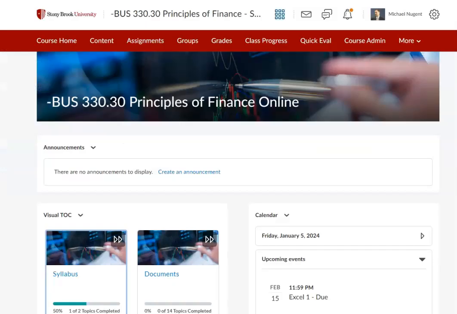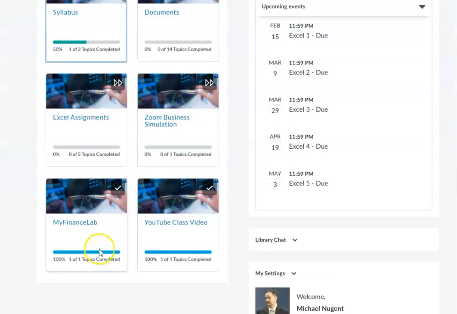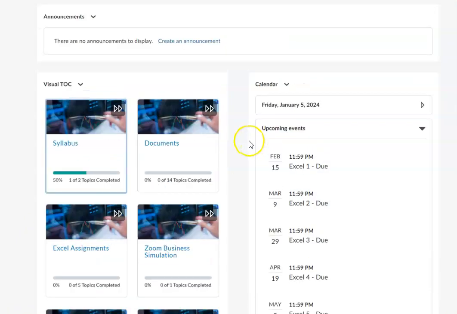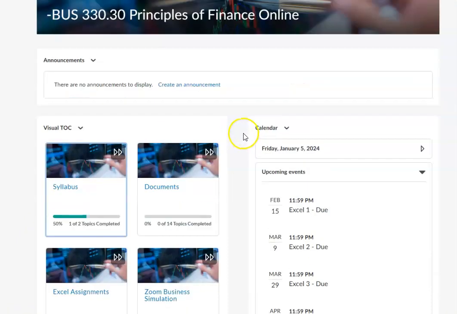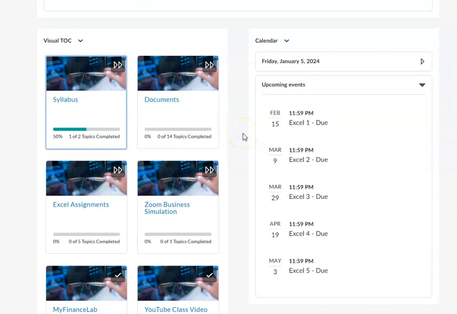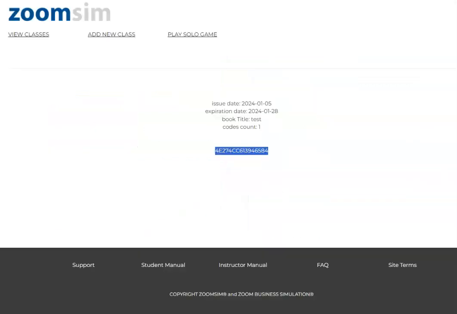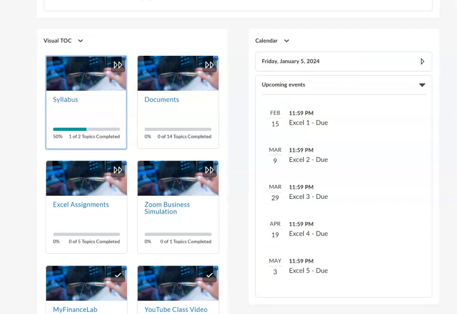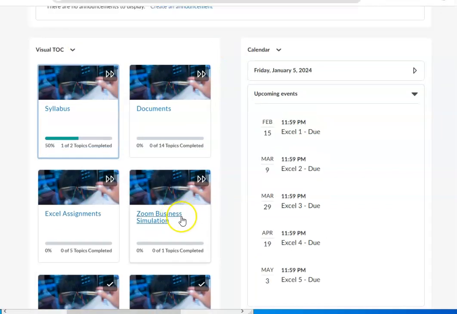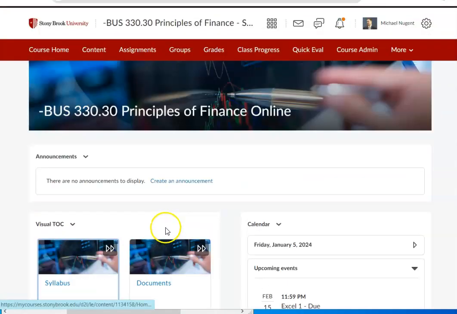Okay, let's go back to mine. So that's the textbook, and the My Finance Lab can be found here, and you just follow the instructions to register and sign up. Okay, the last website that we'll be working with is the Zoom Business Simulation. So when you go into the simulation, well, actually, before we go into the Zoom simulation, I want you to know that there's something called groups.